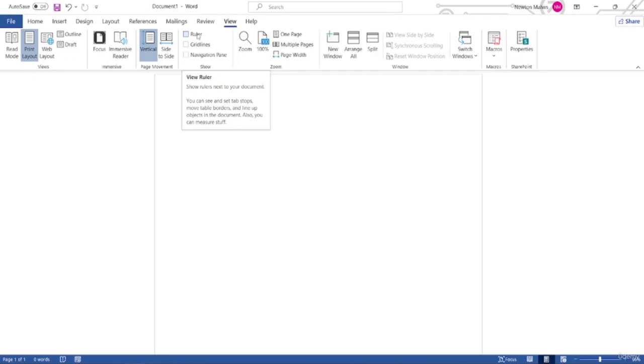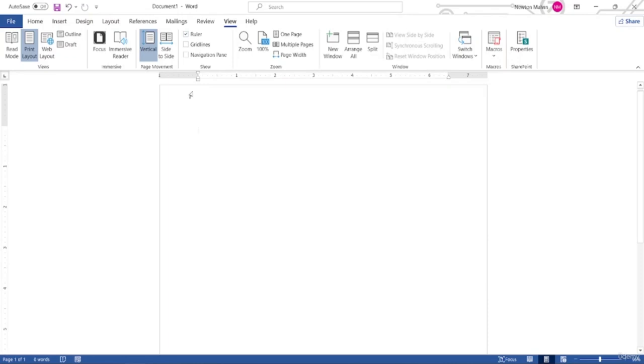To turn on the ruler, you simply click on the ruler and you will find that the ruler has been added very simply. On the left side we have a ruler, and at the top we have a ruler as well. From here you can start typing your words, your document, whatever you need.